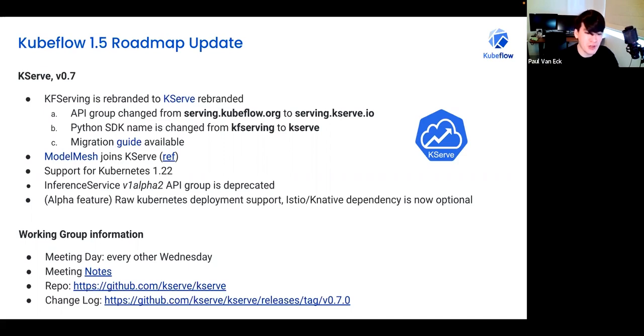This release also includes alpha support for raw Kubernetes model deployment. This is an alternative deployment mode that allows models to be deployed on Kubernetes native resources. So instead of Istio and Knative resources being created for a model, the KServe controller will instead use Kubernetes deployment, service, and ingress resources. Deploying in this mode forgoes the need for Knative and Istio having to be installed on your cluster, which may be a plus for some.